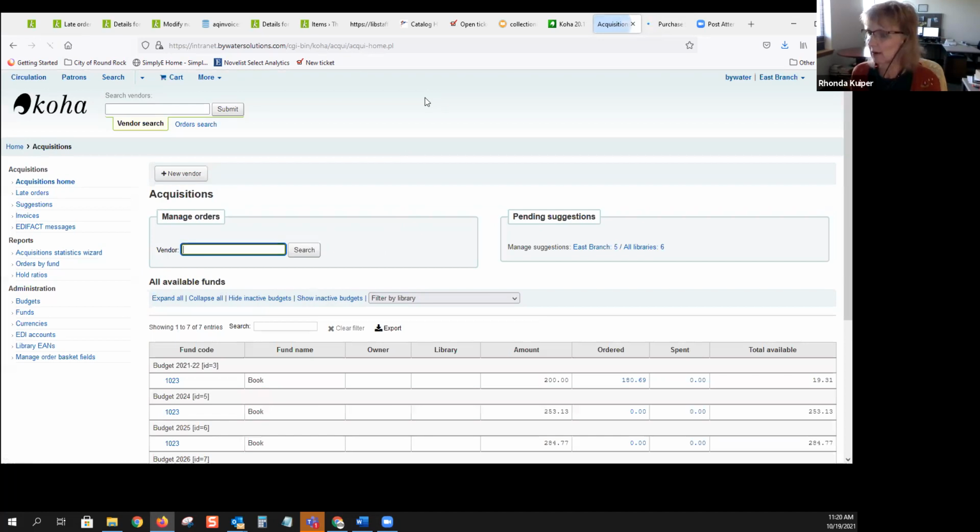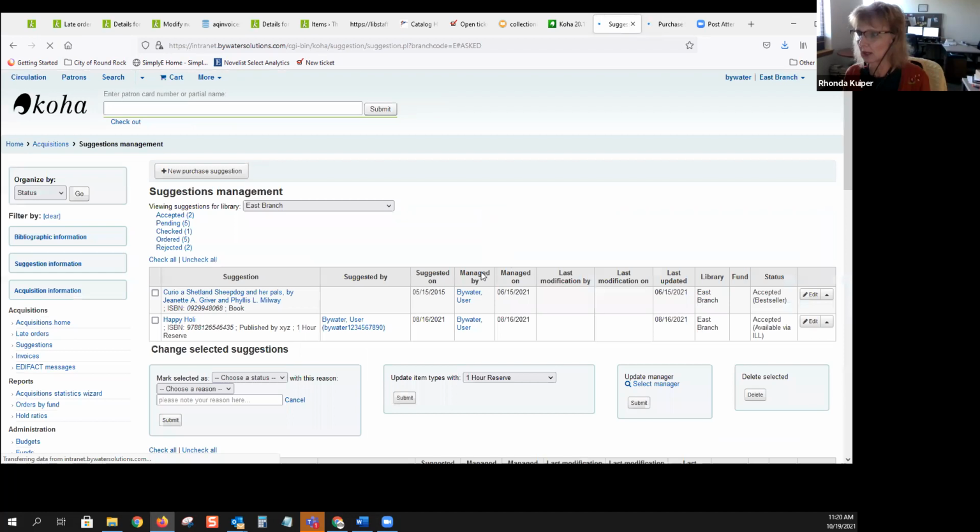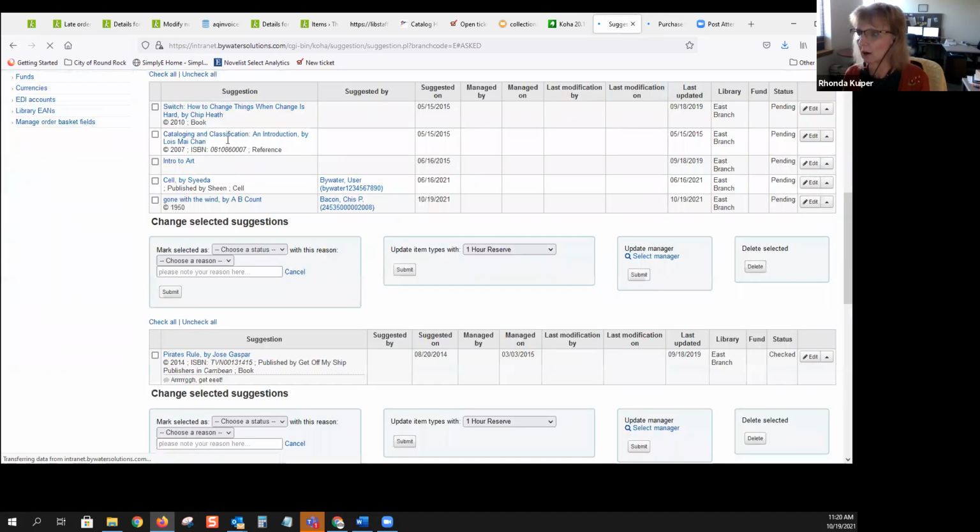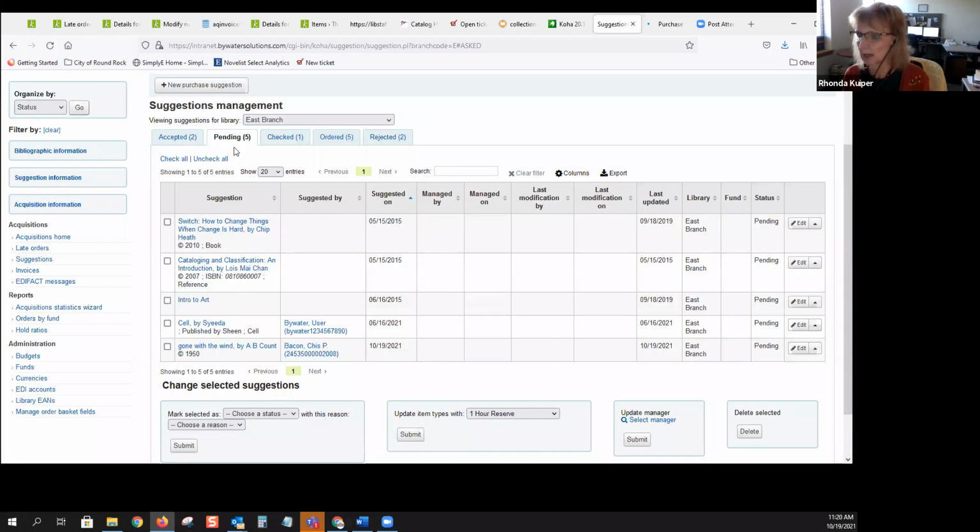Okay, so now we can see under this management, we've got 5 from the East Branch, but 6 from all libraries. So before it would just say 6, and with multiple branch locations, you'd come in and it would say, oh, there's only 5 pending. Well, what happened to that 6th one? So just breaking it apart makes it more clear where the things are coming from.